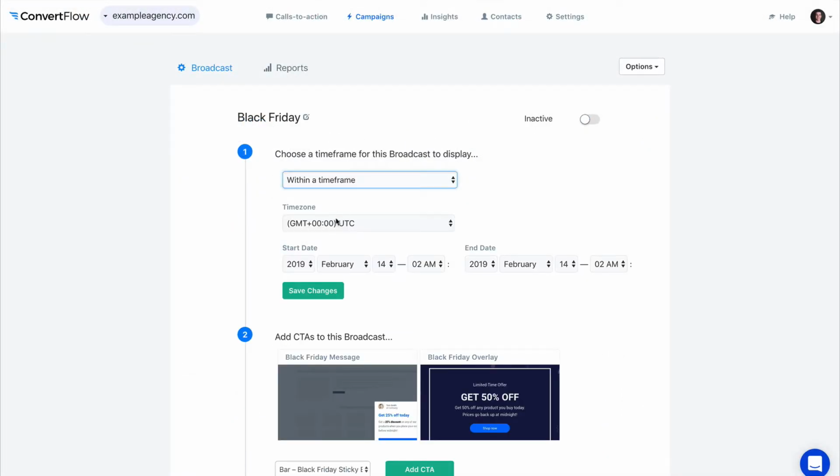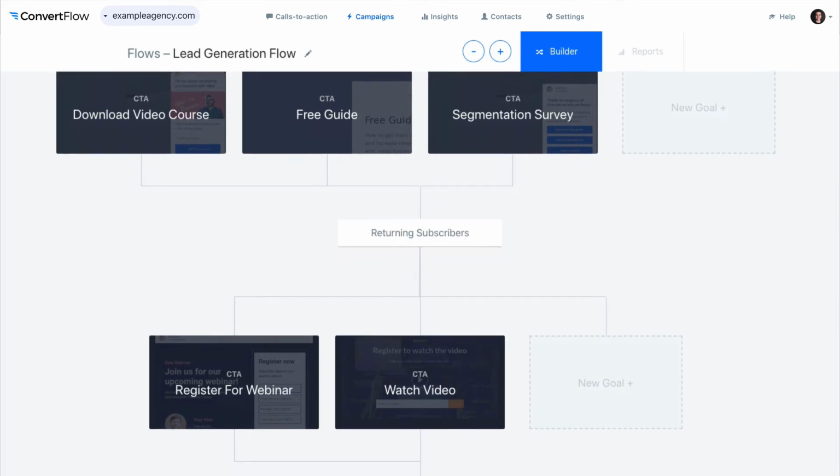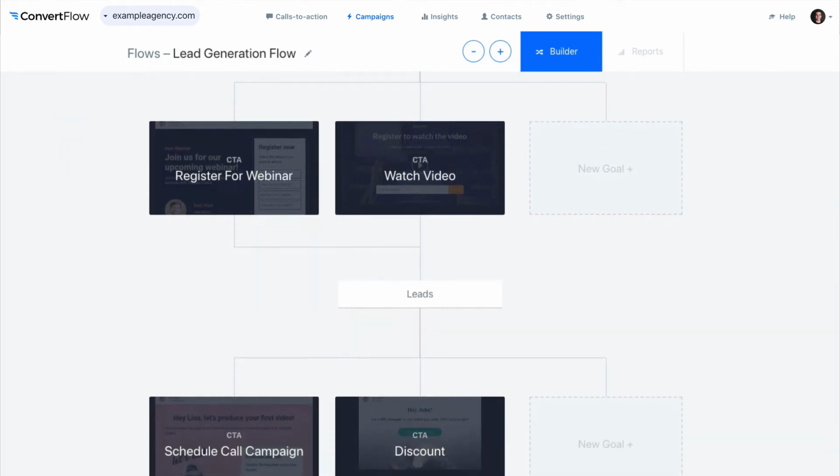You could group together CTAs and schedule them to launch all together using ConvertFlow's broadcast campaigns. Or map out your entire customer journey using Flows, ConvertFlow's campaign builder for lifecycle personalization.